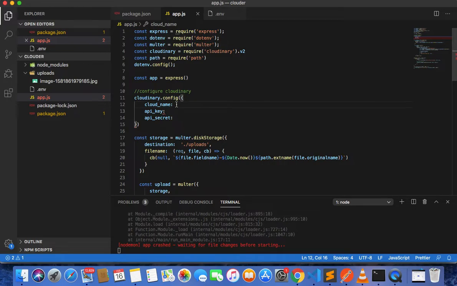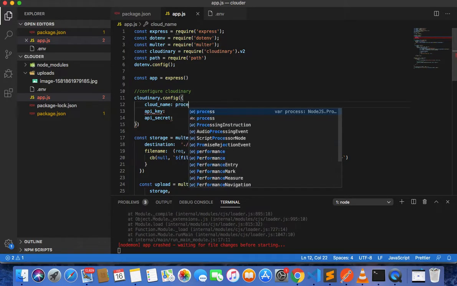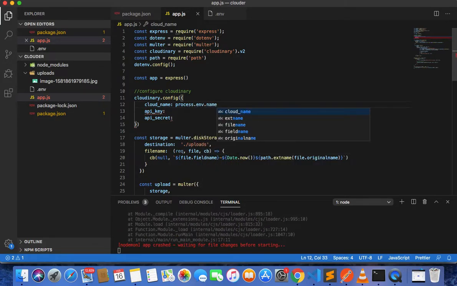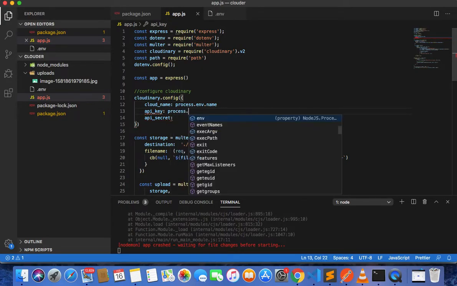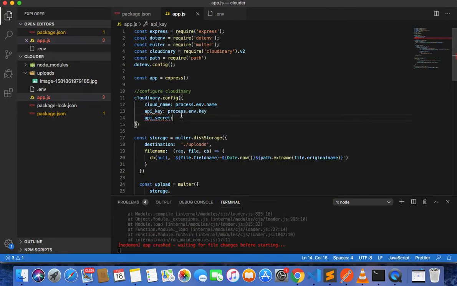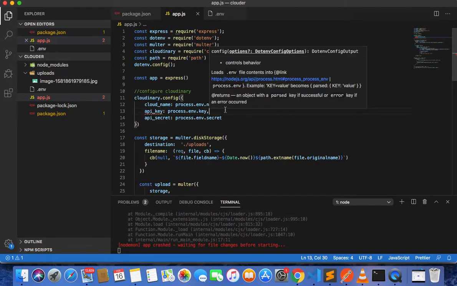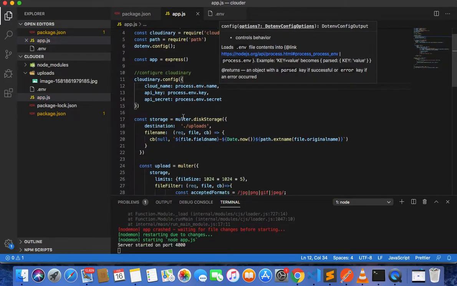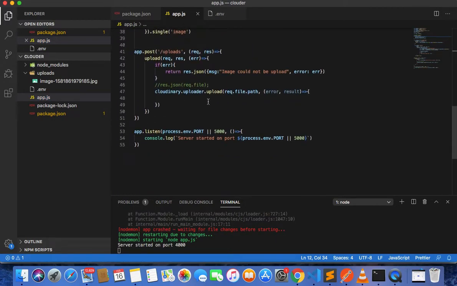So I'm going to bring that in here. The way you do that, say process.env.name. Remember I called it name there. For the key, I called it key. So process.env.key. And then for the app secret, I called it secret. So it will be process.env.secret. Remember, you should have commas. Okay, so that configures Cloudinary. So we can then continue here.